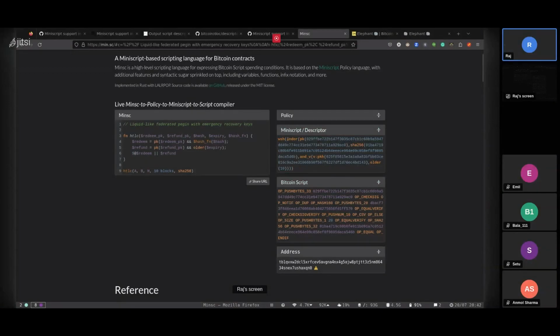So you can see, for this and_or part, this entire thing is one miniscript. But then again, this is another miniscript. This is another miniscript. This is another miniscript. And this is another miniscript. Right? So the top level miniscript is composed of internal miniscripts.